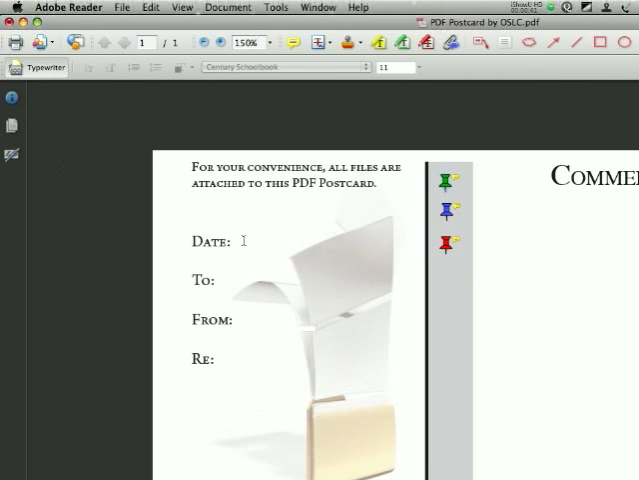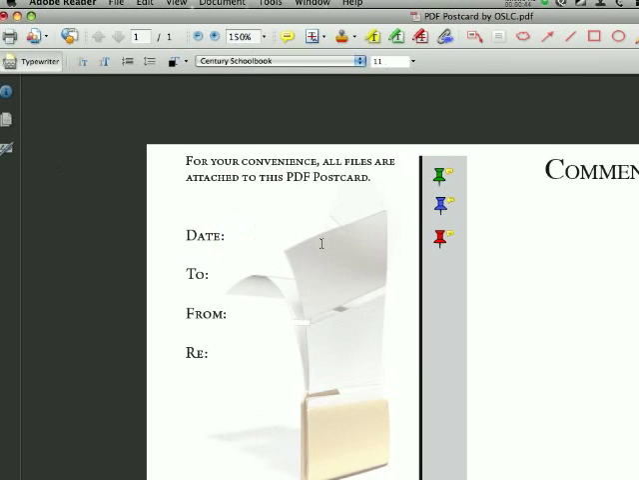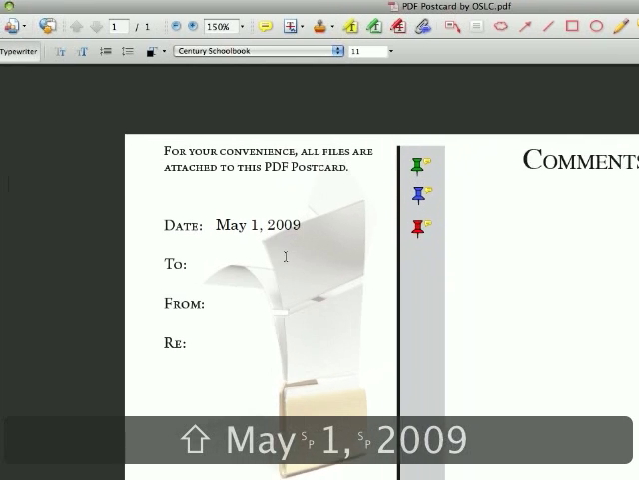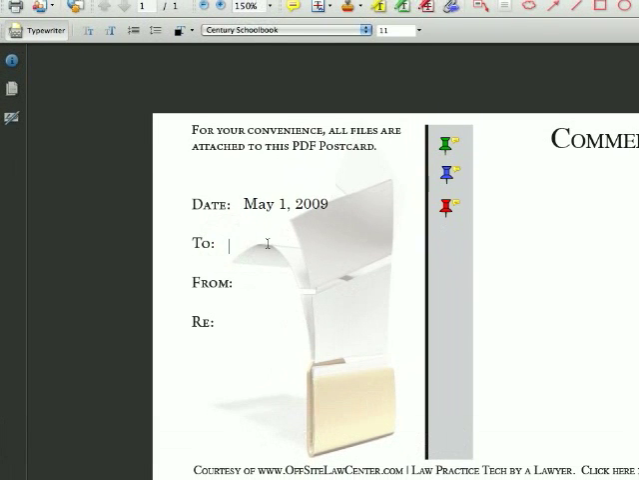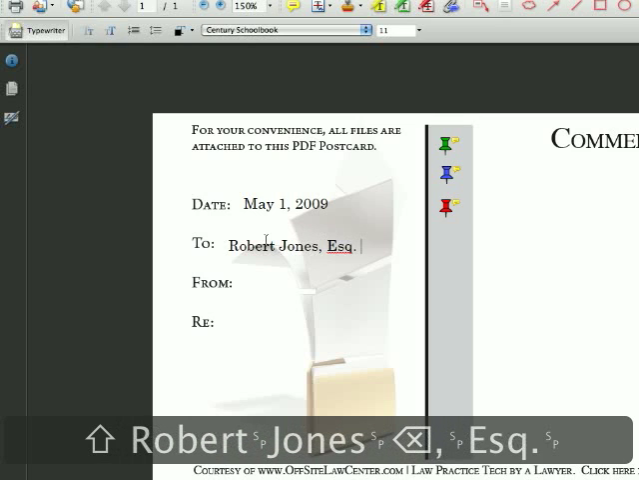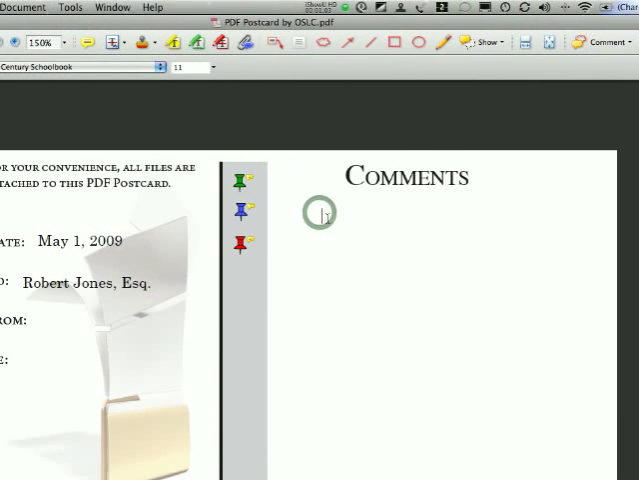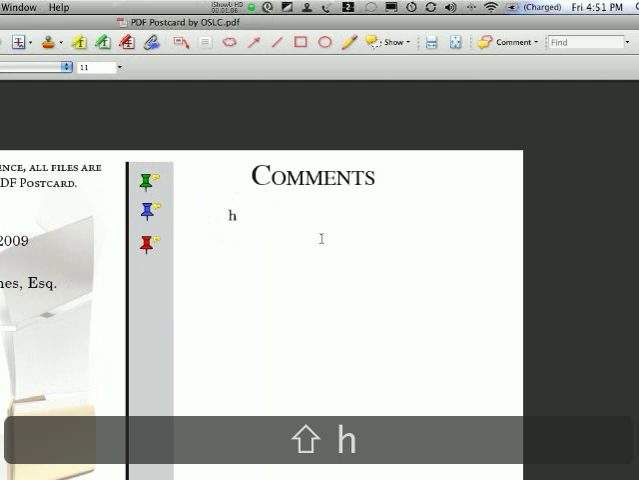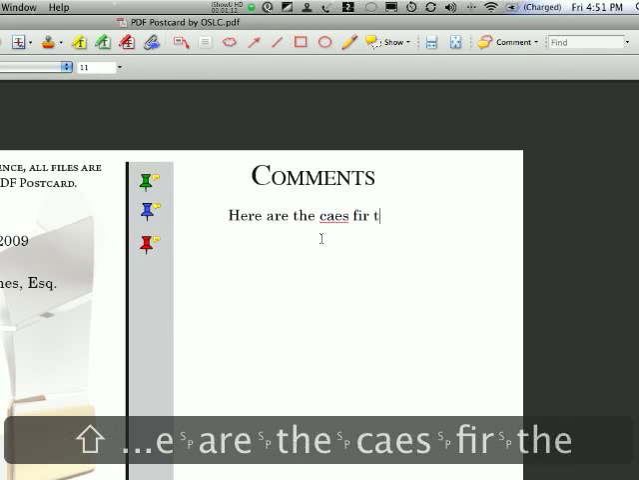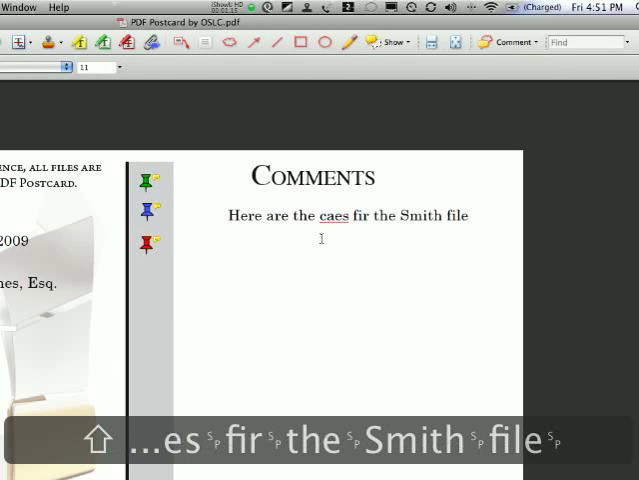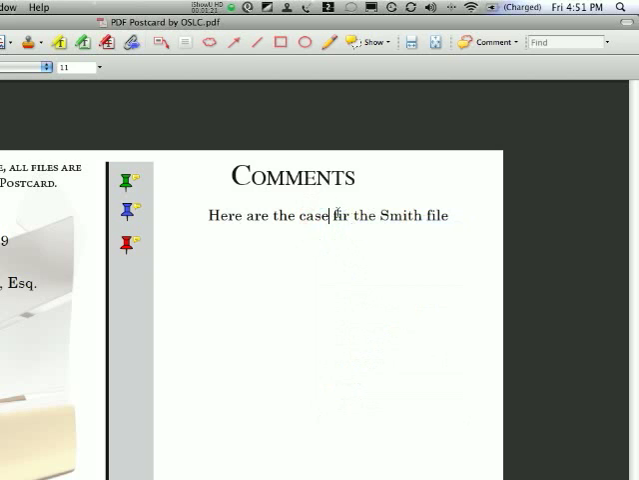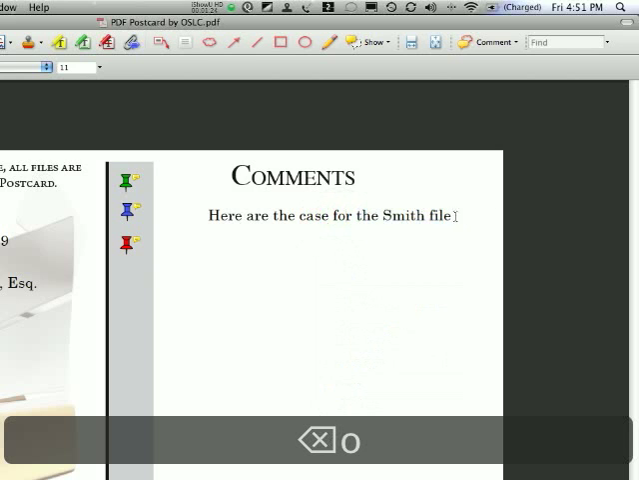So click where you want to type and start typing. And 2. Robert Jones. And that's it. And then you go over here and you want to make some comments. Here are the cases for this file. Oh, typo there. It's got a spell checker for you, which is nice. Oh, that's spelled wrong. Okay.